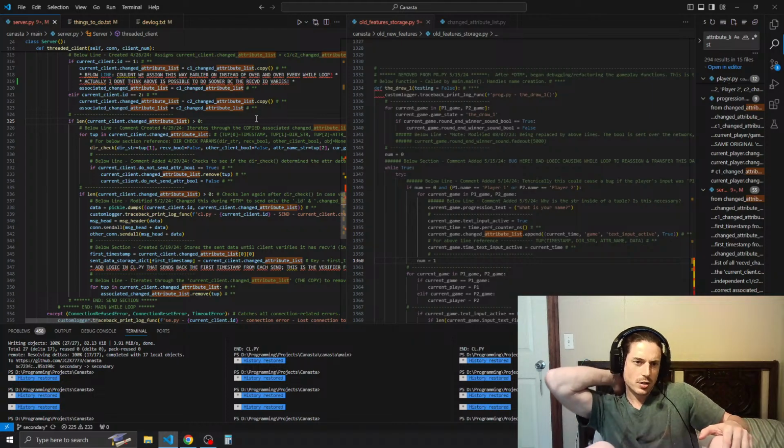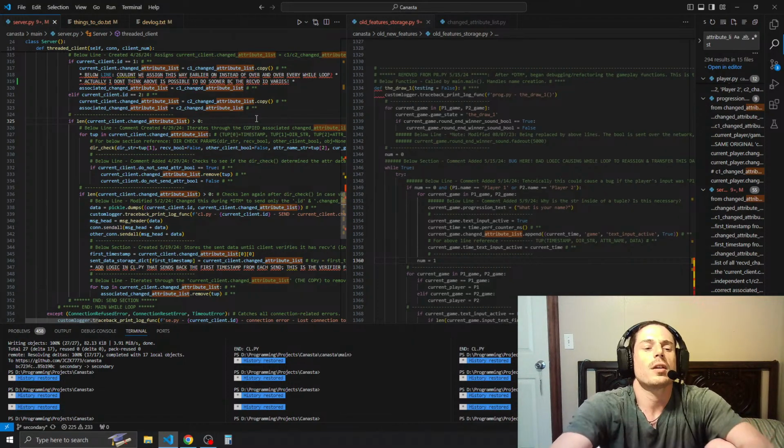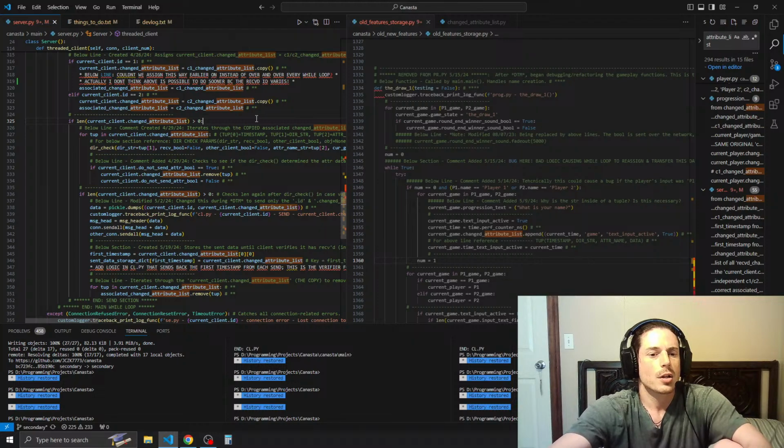So it checks the length of the copied list, and if it's populated, it will iterate through the copied list and remove anything that needs to be removed from the copy. Then it will create the data based on that filtered copied list. If its length is greater than 0, then it creates that message which contains the change attribute list copy.